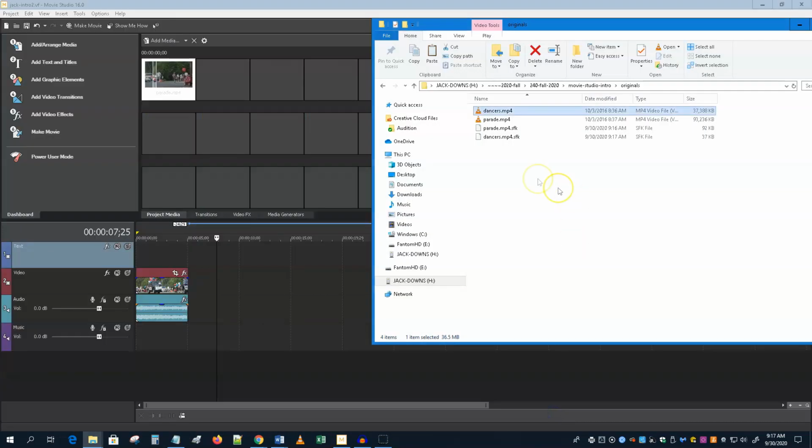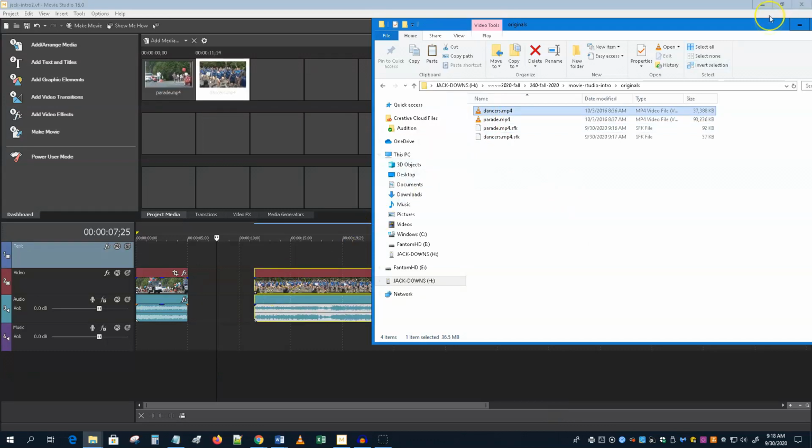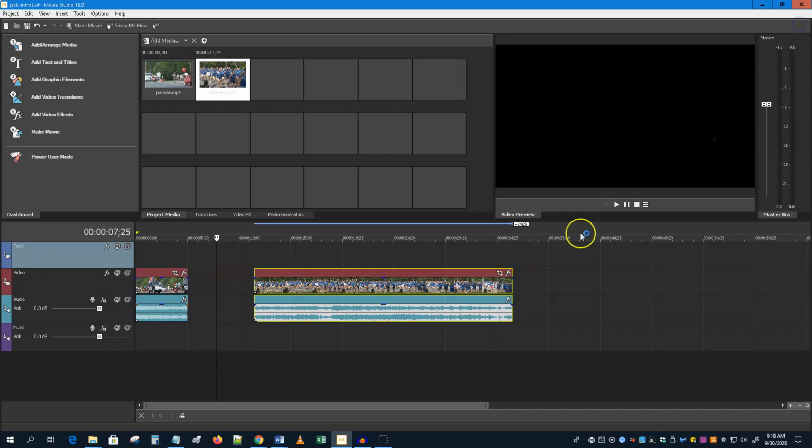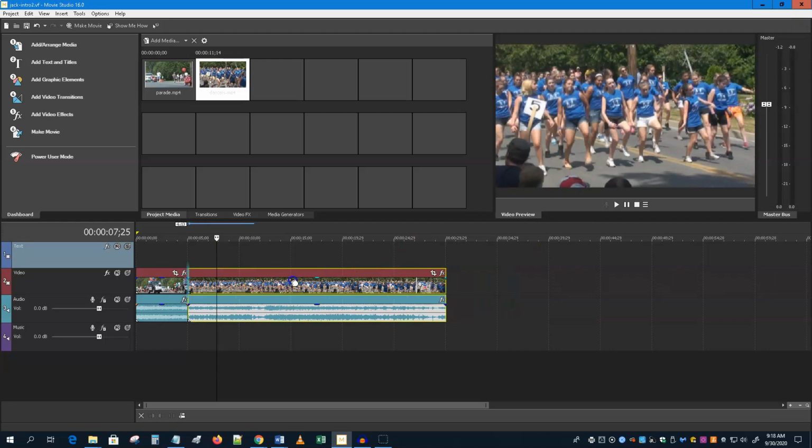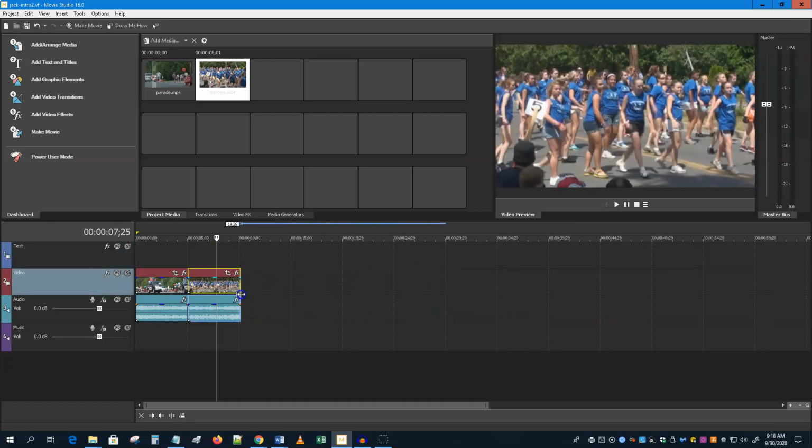Instead, I could go to my originals. I could just grab the dancers. I could just drag it out and drop it someplace on my timeline if I want to drop it someplace else. Okay. All right. And now I'm going to drag that over. But again, I only want 5 seconds of it. I'm just going to take this 5 seconds right there, like that.